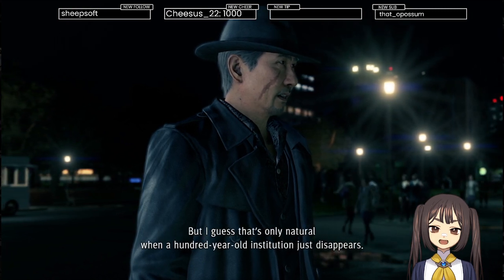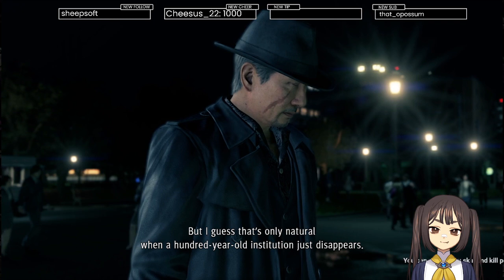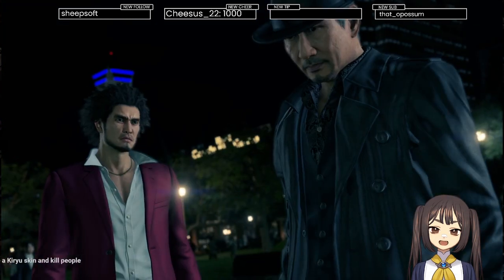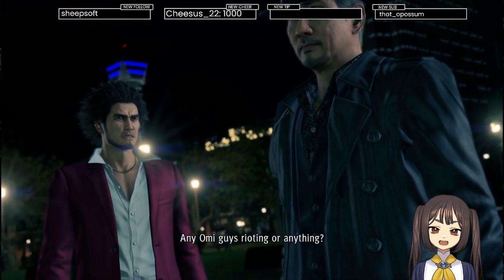I like the Dragon Engine. The institution just disappeared. You can use a curious skin to kill people? That's not right. That's just not right.